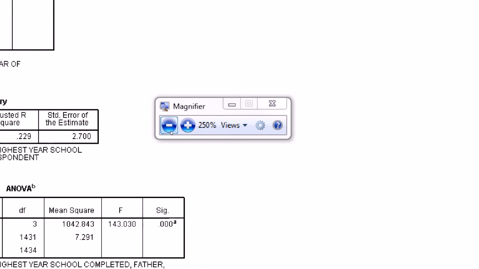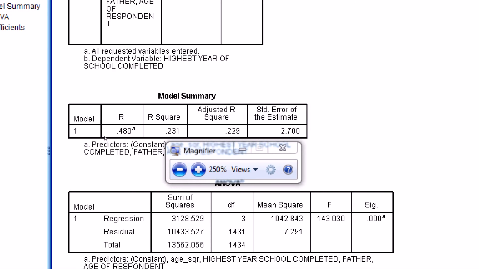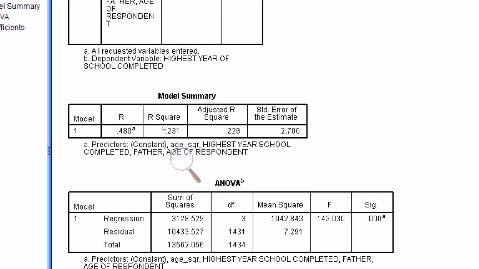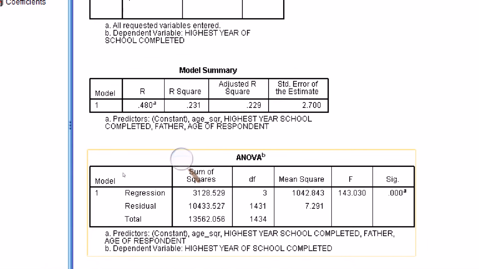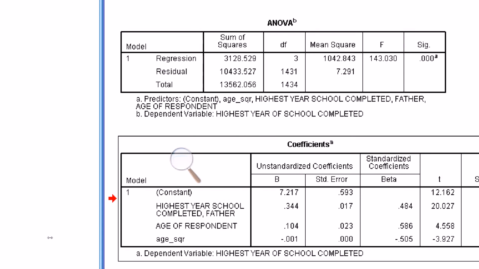Okay, and so we'll first take a look at our fit statistics, our R-square value. And we can see that that's a little bit bigger than it was in the last model. So rather than capturing 22% of the variation, we're now capturing about 23% of the variation. There's a slight improvement in model fit, but not a whole lot. Let's look at our actual results now of our regression coefficients. And so we can see that now the effect of father's education is a little bit different. Instead of about 0.35, it's about 0.34, but that hasn't changed a whole lot.